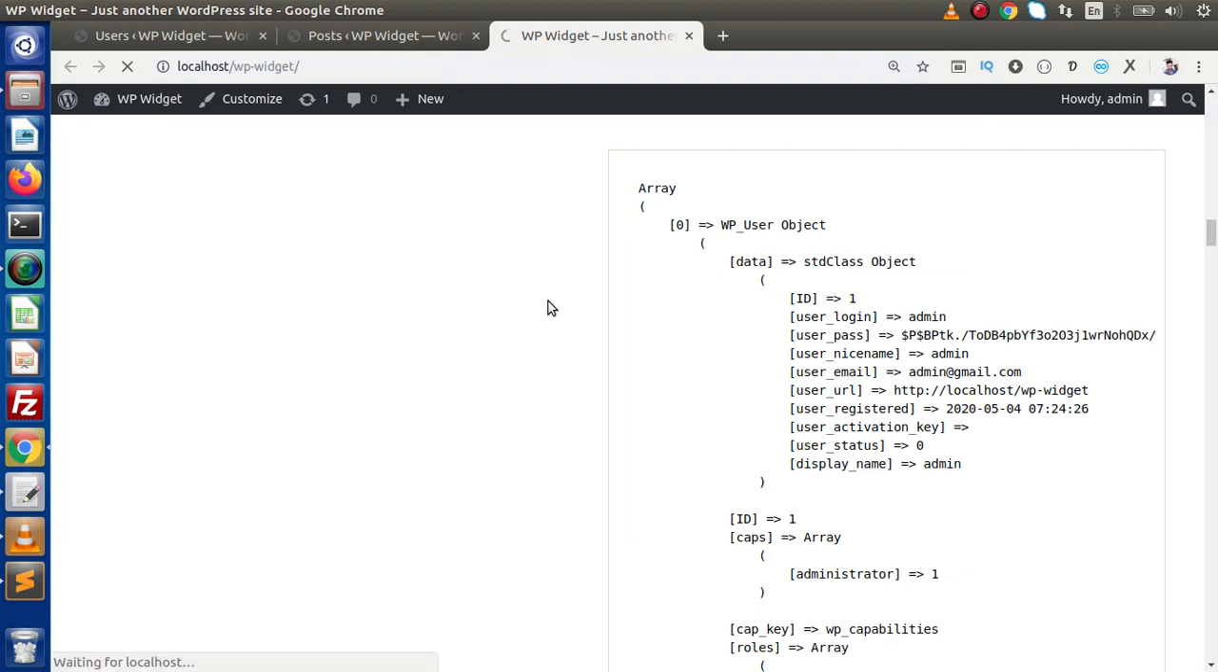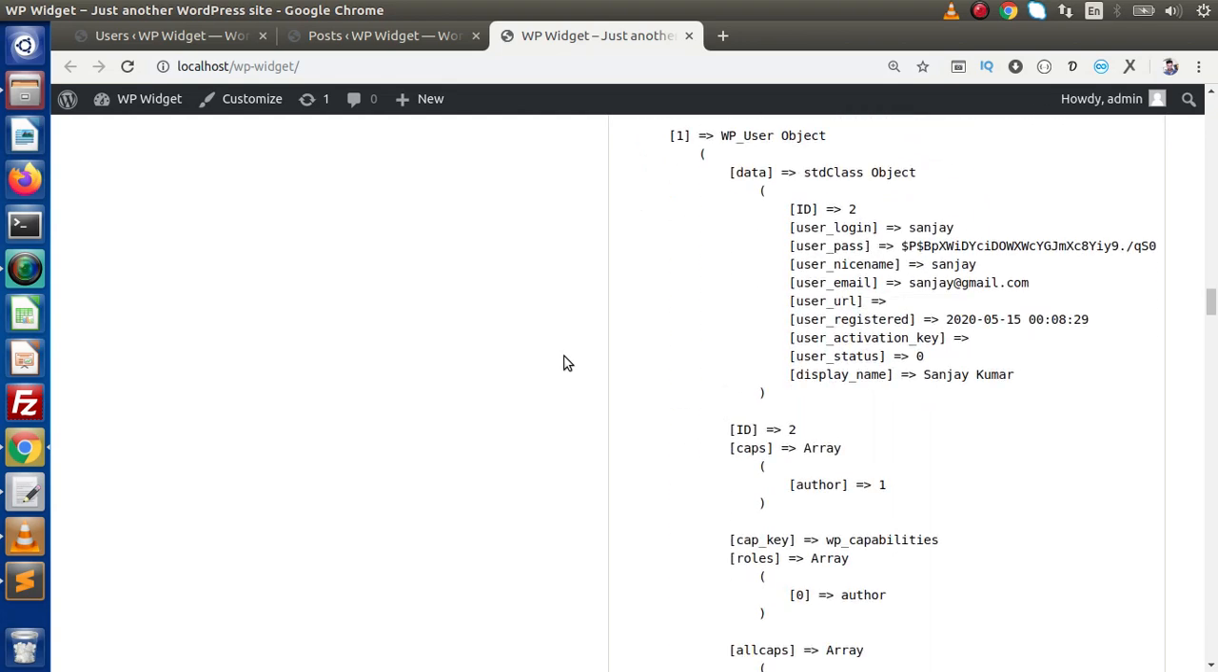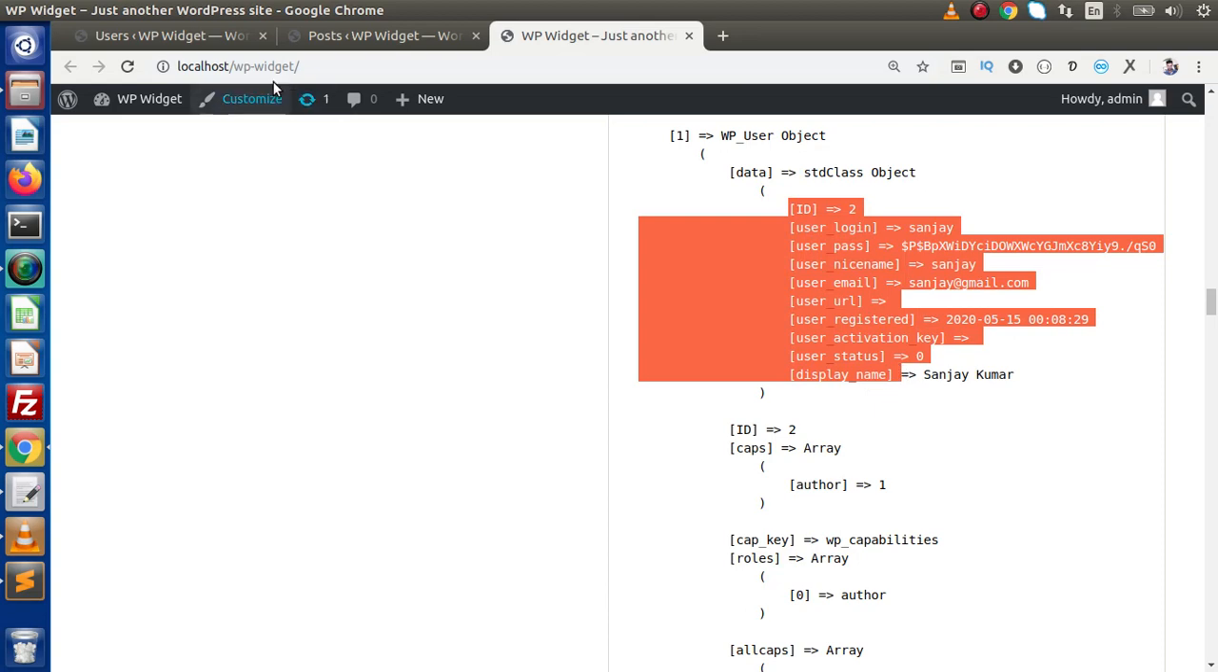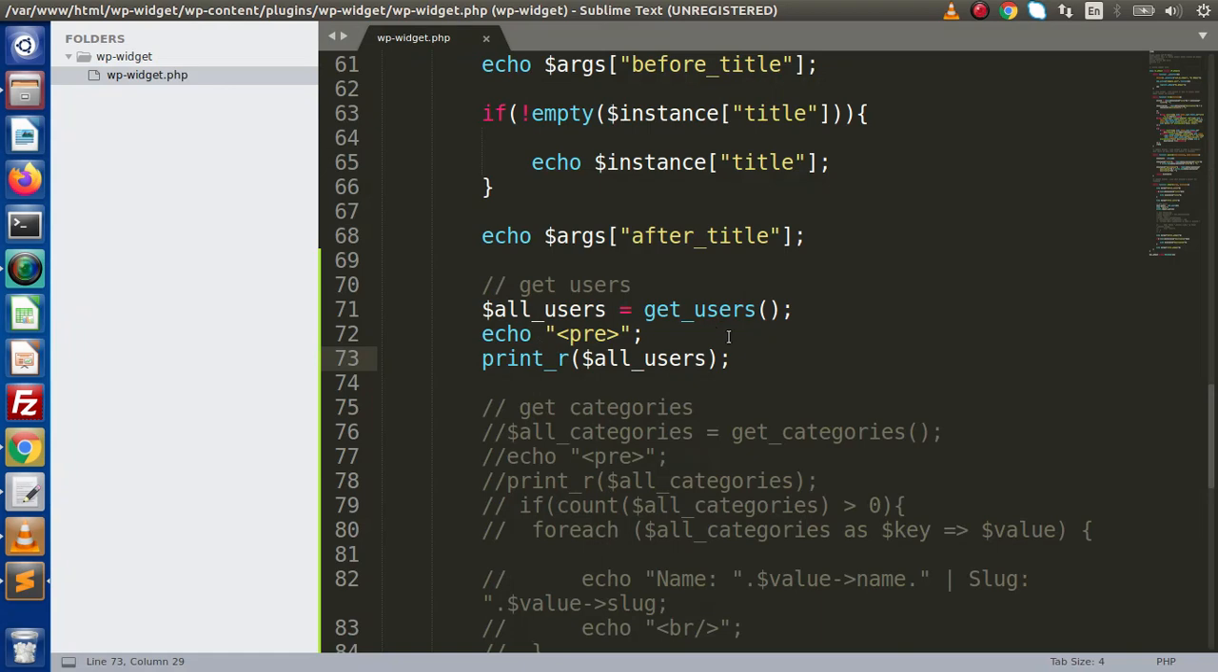And if I reload this page, now this is the first index we are getting for the admin. If I scroll down, now here we have the second user index. Inside this, everything we have created inside this admin panel we are getting. So if we want to get all the user details, we need to go inside this WP user object, and inside this we have a data object.